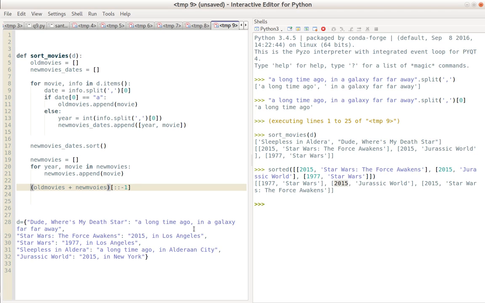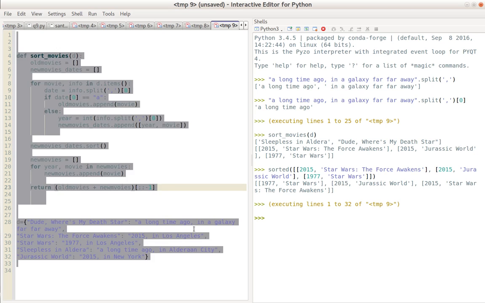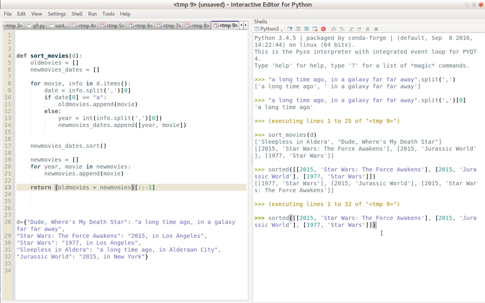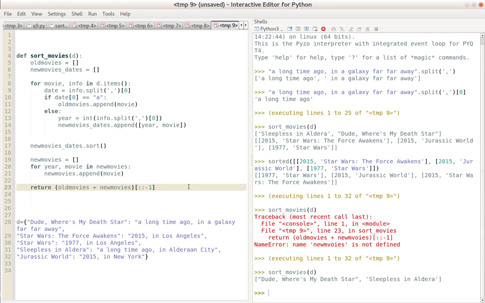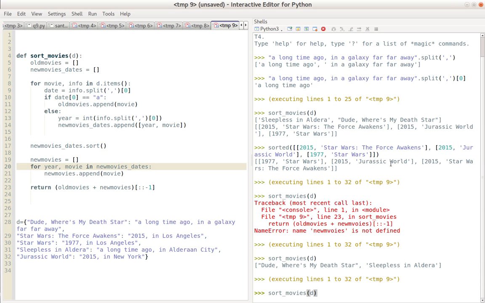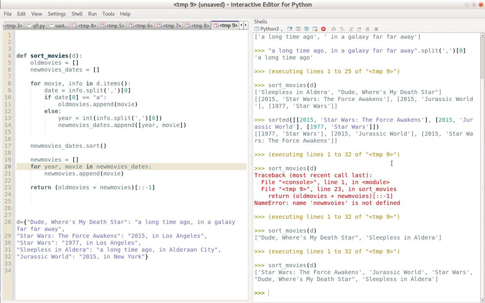So now let's return it, and let's try and see what happens. New movies not defined, that's just a typo. So here the problem was we wanted new movies dates actually. Okay. So now it's all good. Now it's from the newest to the oldest.